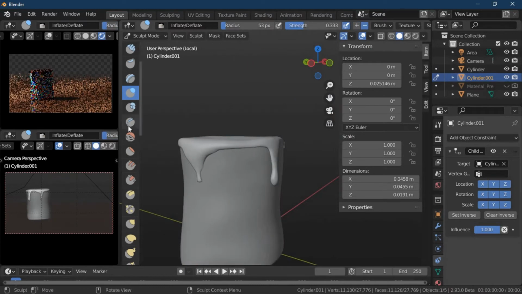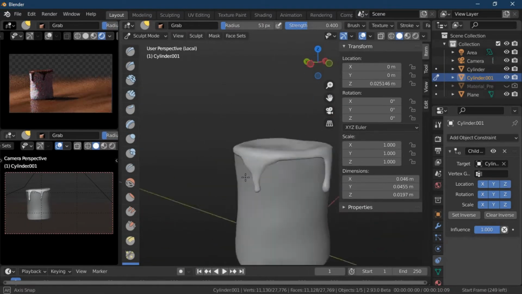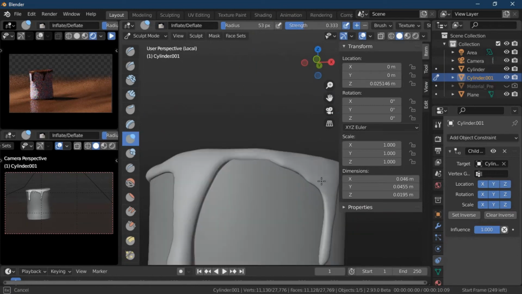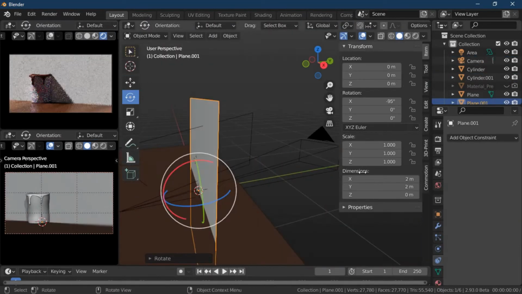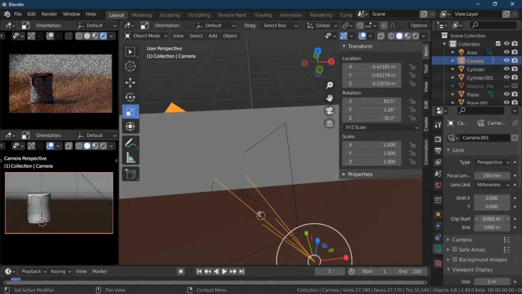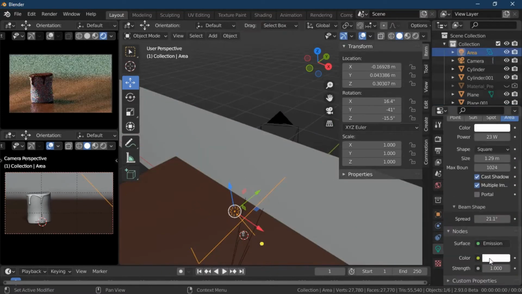You'll be able to see it. I'm still sculpting. See, this is the drop thing that I was telling you about. So you make it thicker at the bottom because the liquid comes down. Now I added a back plane and scaled it up a bit. I changed the color to green because it looks nice.